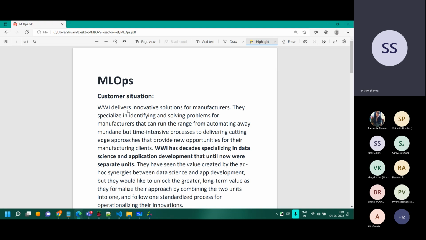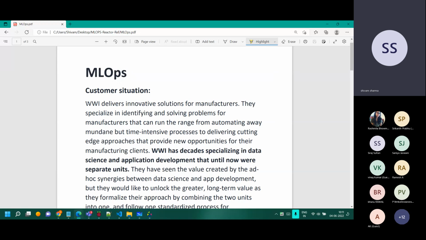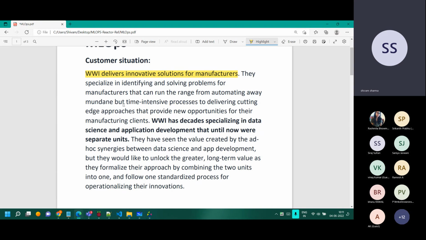The scenario is of this customer called Wide World Importers. They provide solutions for manufacturers, and they specialize in identifying and solving problems for manufacturers, ranging from automating any mundane but time-intensive task. They automate that, and they deliver a cutting-edge approach by which it can be done.